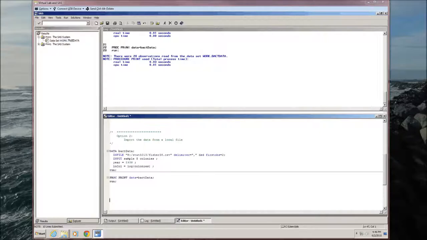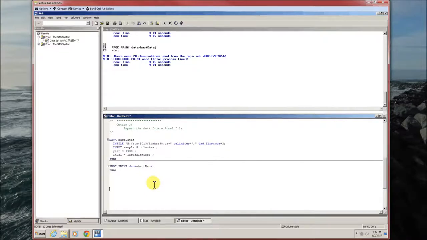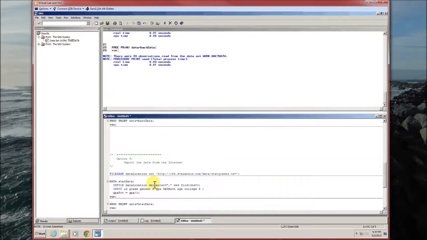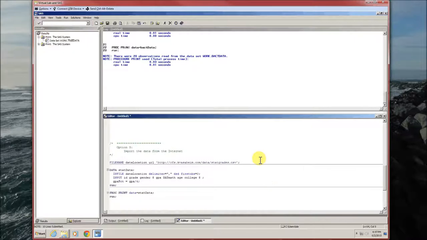Option 3 is importing the data from the internet itself. And this is a popular option. You're able to store your data on the internet and have everybody in the group work with that data. This requires a little bit more, one more line. It requires the filename statement. The filename statement will save the URL that you specify to the right and store it in the variable data location. So at the end of running this line, the variable data location will have this string, this URL in it. Notice it's a full URL. It starts with HTTP colon, slash, slash, and then the rest of the address.